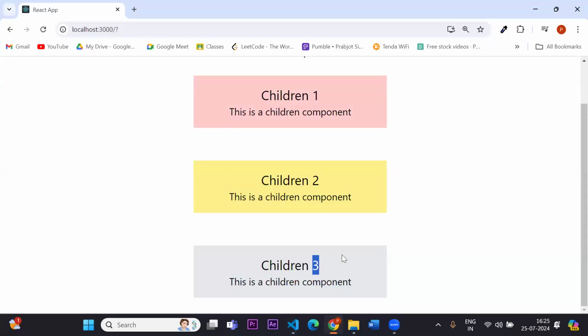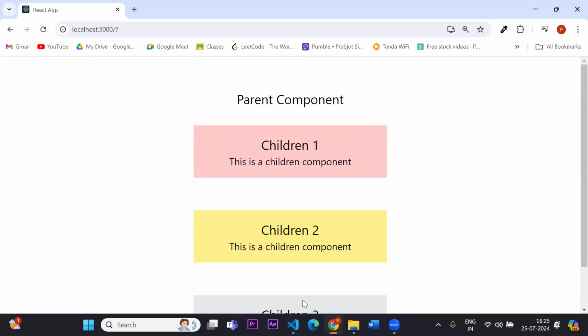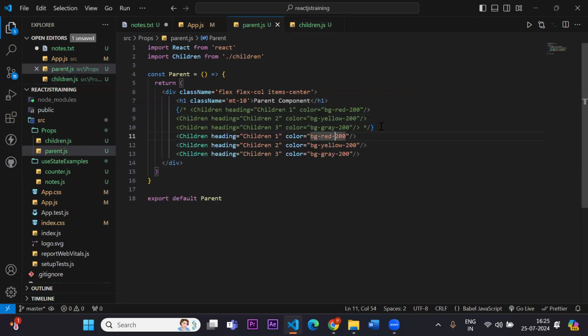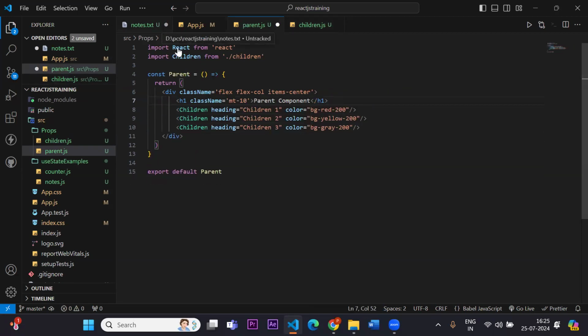Now you can see that all of the children have different colors and different headings. So it saved us the code of 3 files. Earlier we would have copied the same code and pasted it in another file and then written children two and different things. Here we are able to do it in a single component. So that's the basics of props. We will get used to it once we start using more complex things.